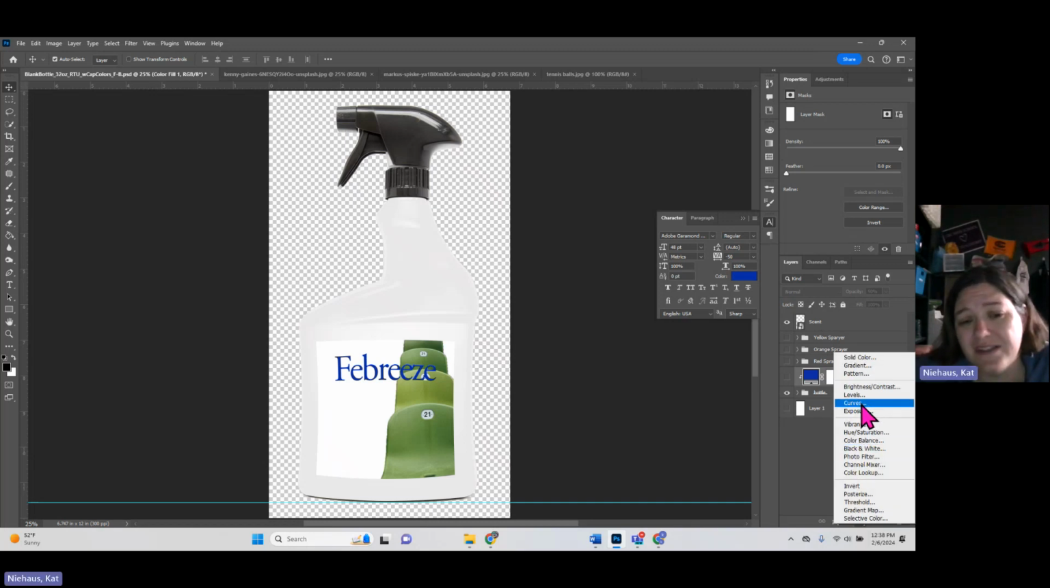We have curves, which does the same kind of thing as levels, but it does it on more of a grid scale. Some people like one better than the other. You're just going to have to use them and see which one you prefer. And then exposure is just like when you're taking a photograph. If you want the overall feeling to be darker or lighter, you would go into exposure.